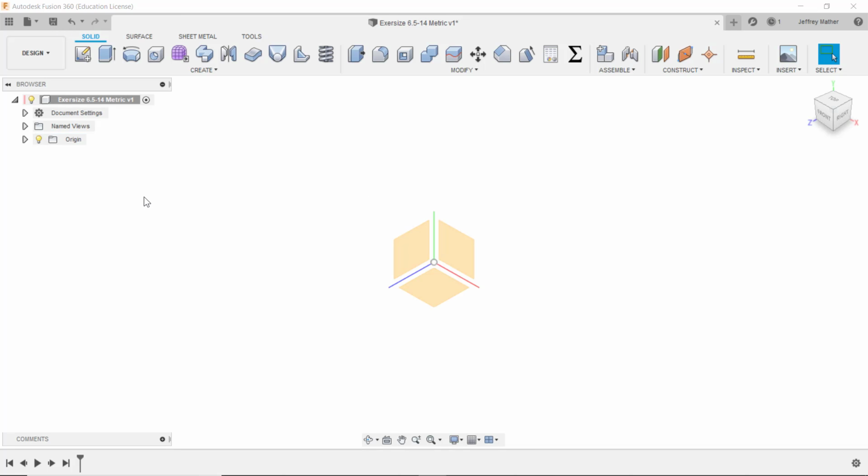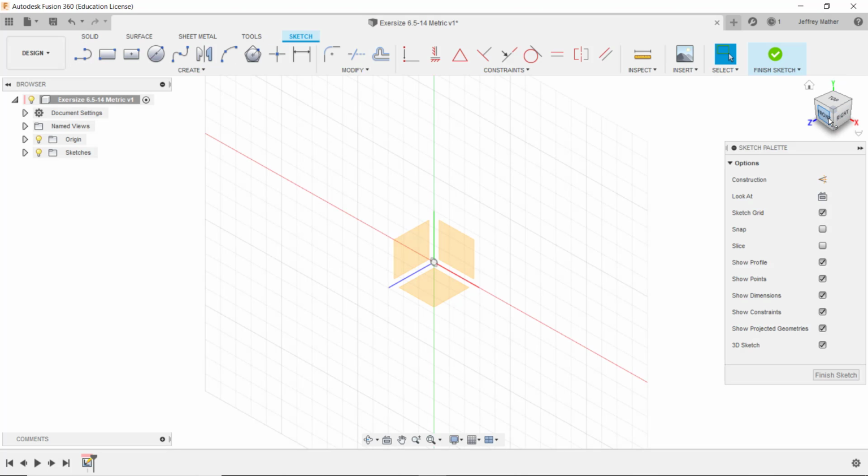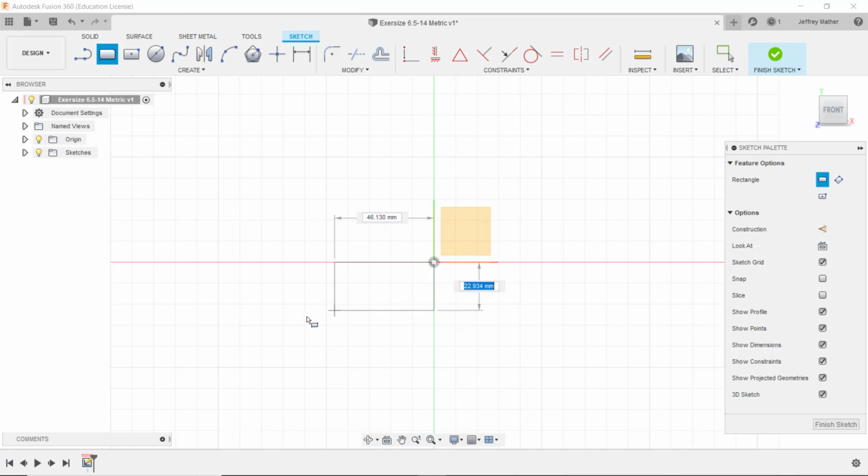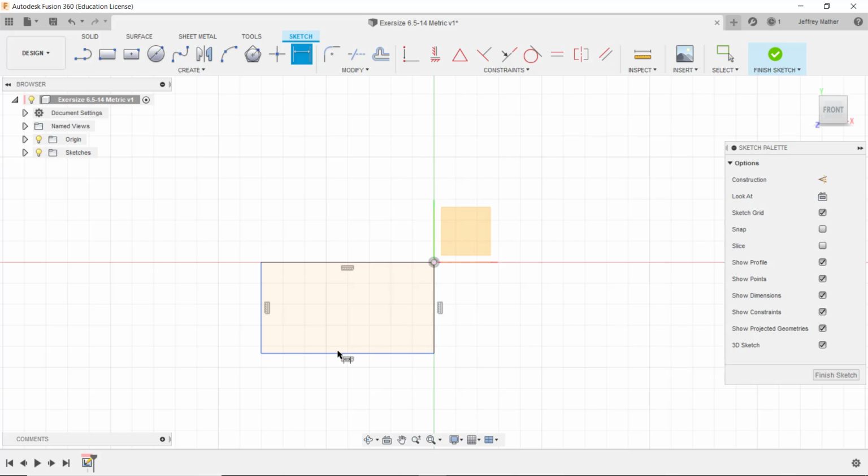The first technique that we emphasize is to draw one line or one rectangle or one circle and dimension it immediately for a sense of scale. So I'm going to draw a rectangle. I'm going to go from the origin going down to the left, and I'm going to dimension the width of this rectangle as 70, and I'll dimension the height of this rectangle as 40.